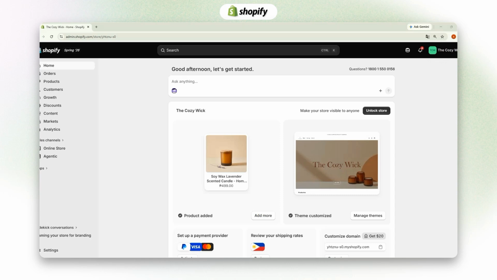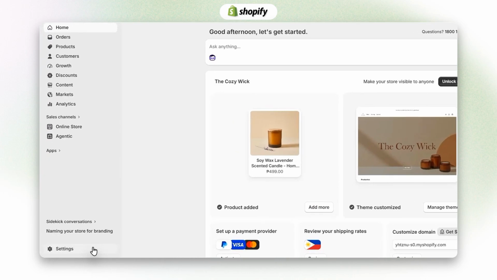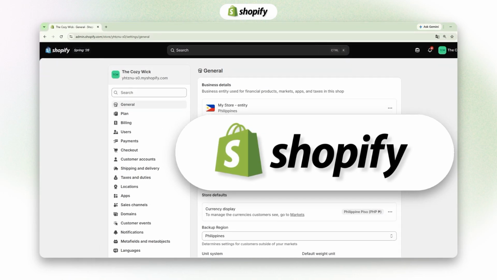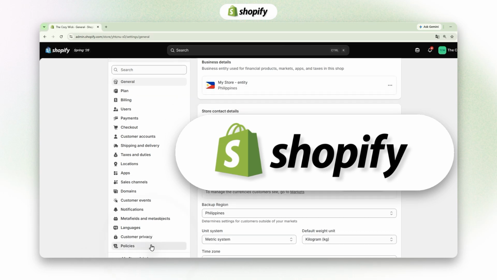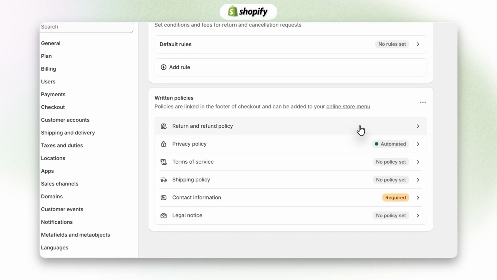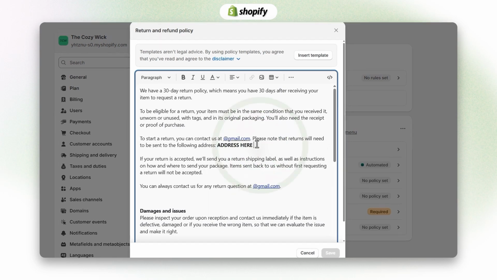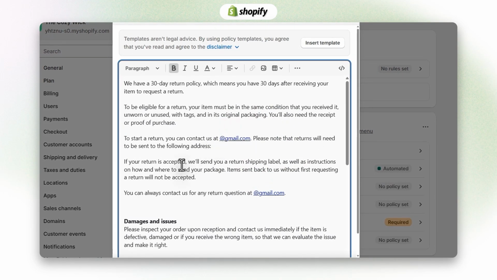First, look at the very bottom left corner of your screen and click on the settings gear icon. From the left sidebar menu inside the settings window, scroll all the way to the bottom and select Policies. Go through your refund, privacy, and shipping policies. If you used a generic template to create them, your home address might be typed out inside the text boxes. Simply highlight your address text, delete it, and hit Save.